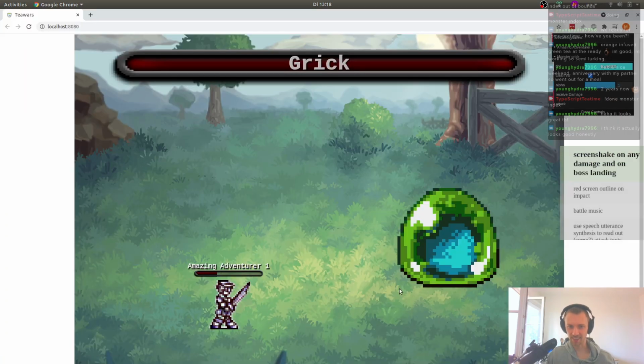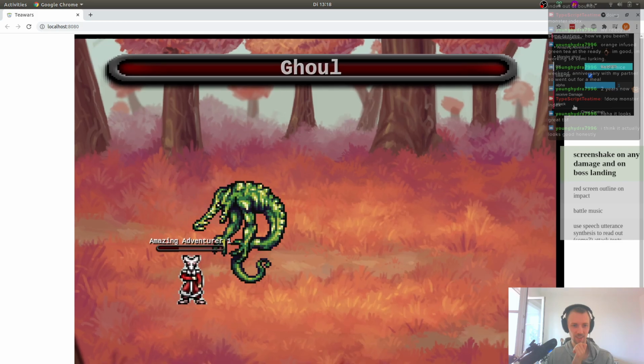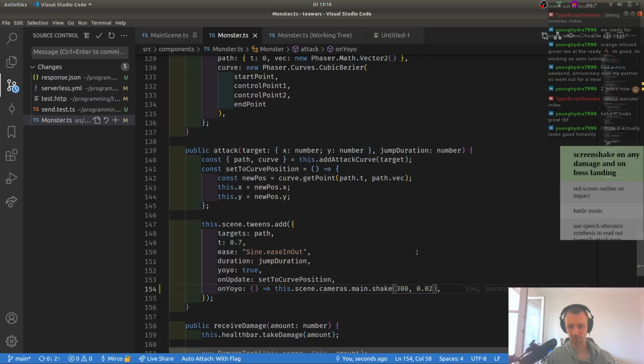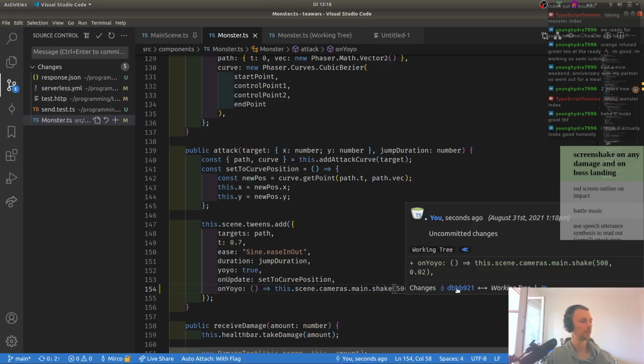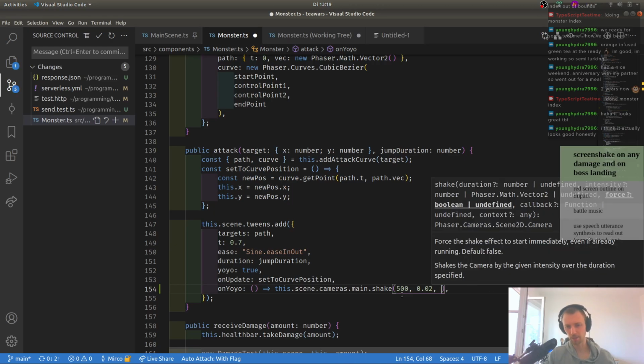I would make the amount of shake slightly smaller, although it doesn't hurt anymore that much. And maybe we do it like this, because the adventurers are multiple. Maybe their attack is smaller, but when the monster attacks, because it's only one, you should really feel it. So I would make that one slightly longer and maybe even more intense.